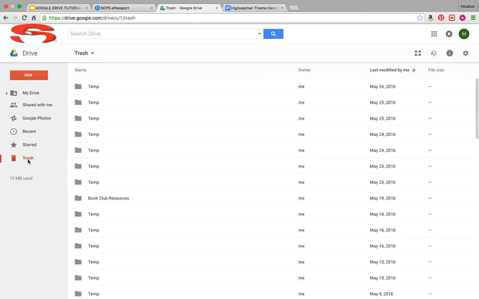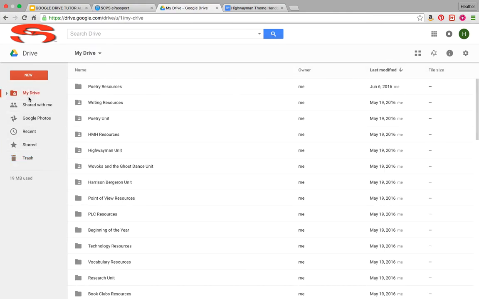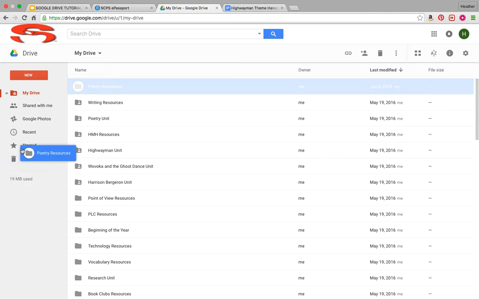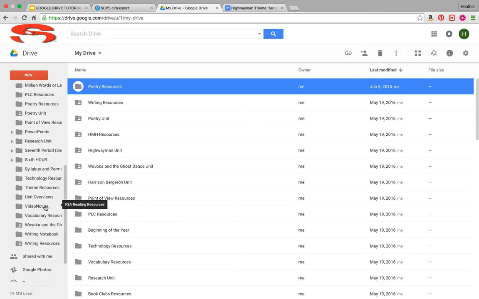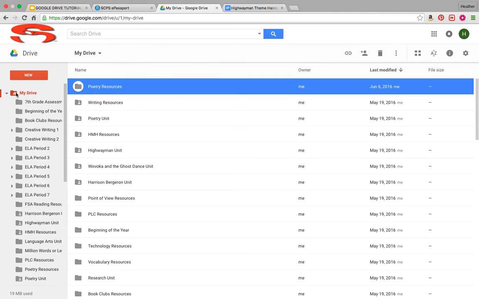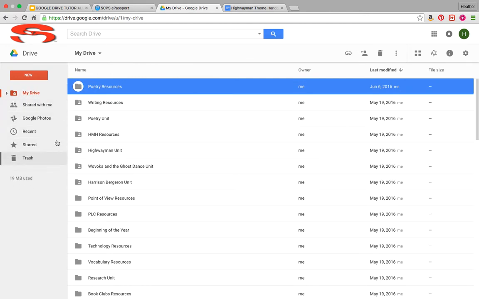Trash is self-explanatory, guys. This is all the stuff that I don't need anymore, right? So how it works is you're just going to click and drag. Oh, and that gives you all your files too. If I click like that, this is all of my folders too. So those are all the folders in my drive. All right, cool. So that's what that is.